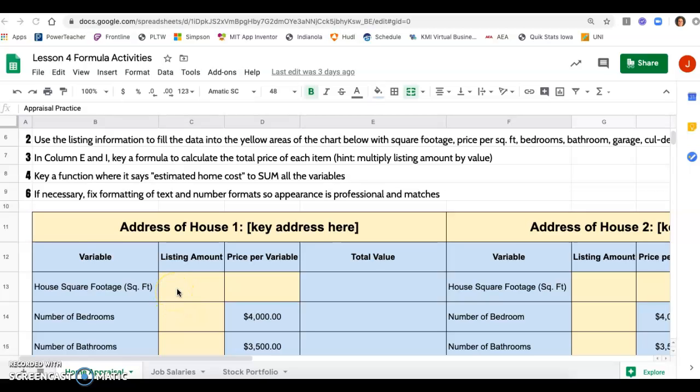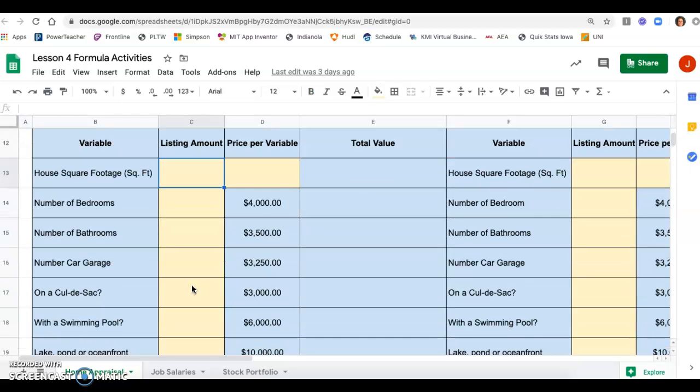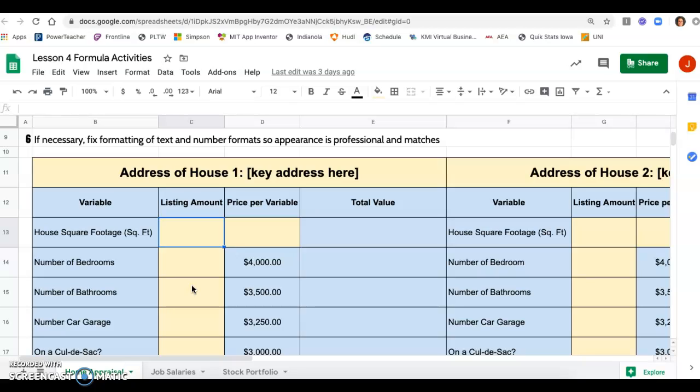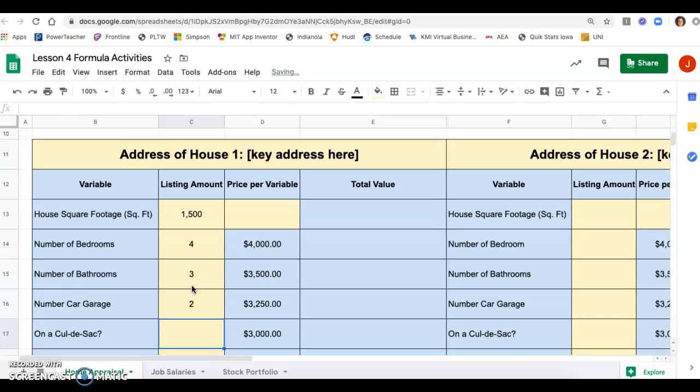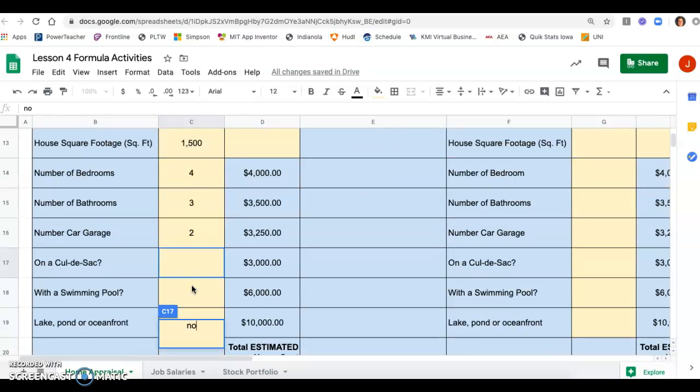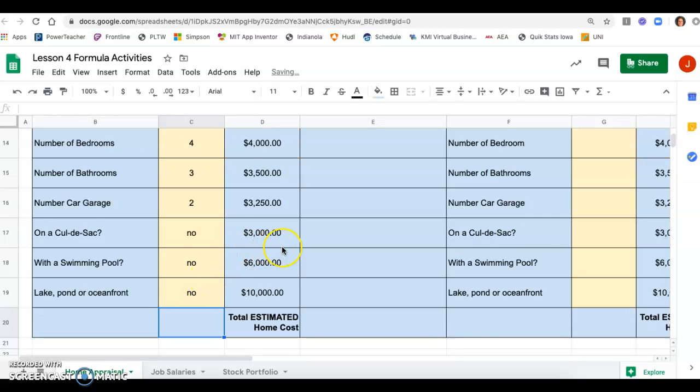Okay, so first thing you have to do is put in the amounts here. So I'm going to make some amounts up. Square footage, I'll say 1,500 square feet, 4 bedrooms, 3 bathrooms, 2-car garage, not on a cul-de-sac, no swimming pool, no lakefront.